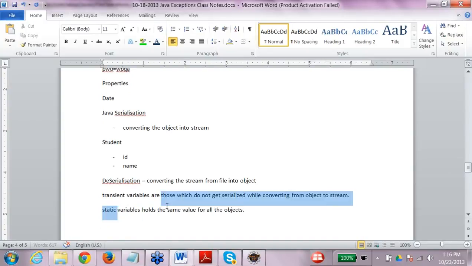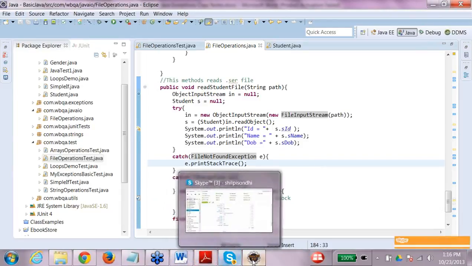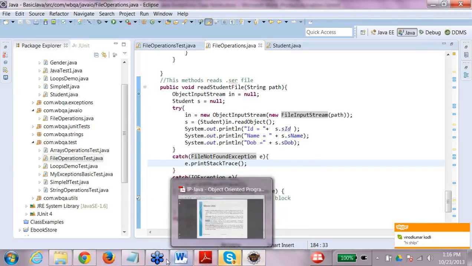Okay. I still have to confirm whether they are copied or not. Anyways, this shows that it is copied, but according to me, it should not get copied. Okay. So this is what I wanted to cover in Java serialization, and it is an important interview question.